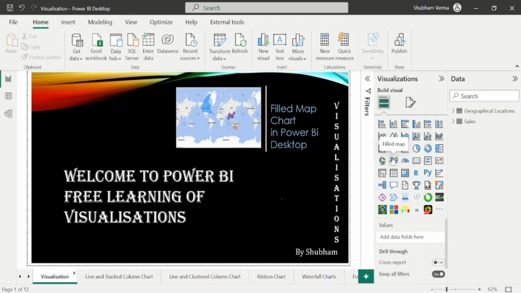This filled map visual is similar to the normal map visual. It also displays geographical locations, so that we can plot sales by country along with states, longitude, latitude and so on. But there is a slight change in the design. There are no bubbles like in the map visual. Instead of bubbles, the portion is filled with different colors. Basically, this chart is useful to show the geographical locations where our business is running. And now, let's go to the practical page.